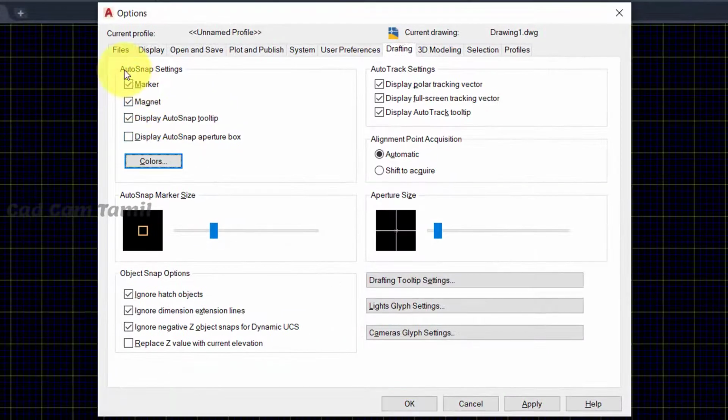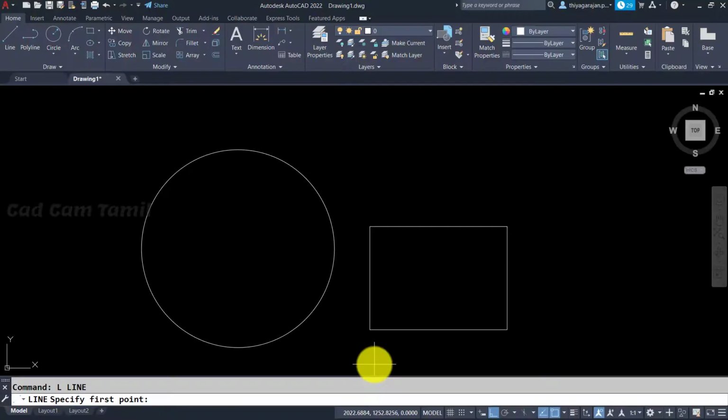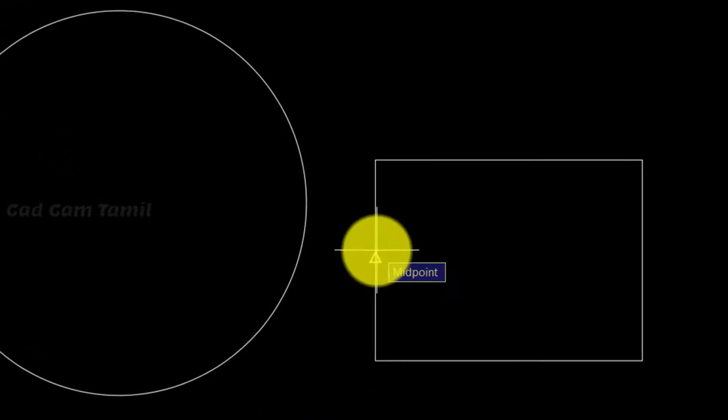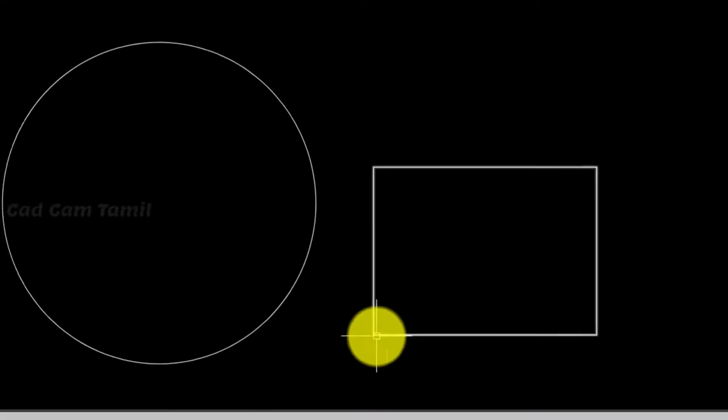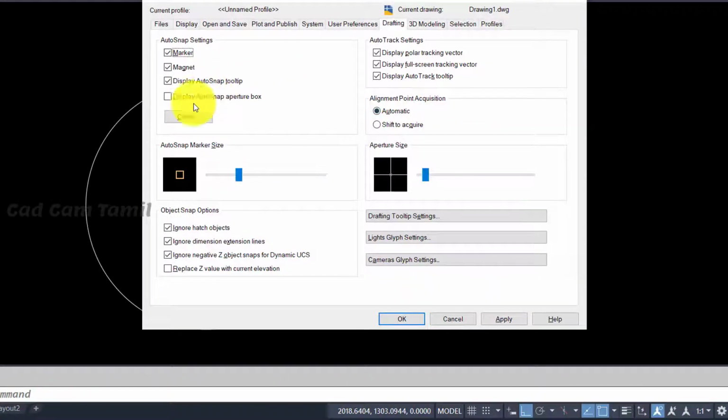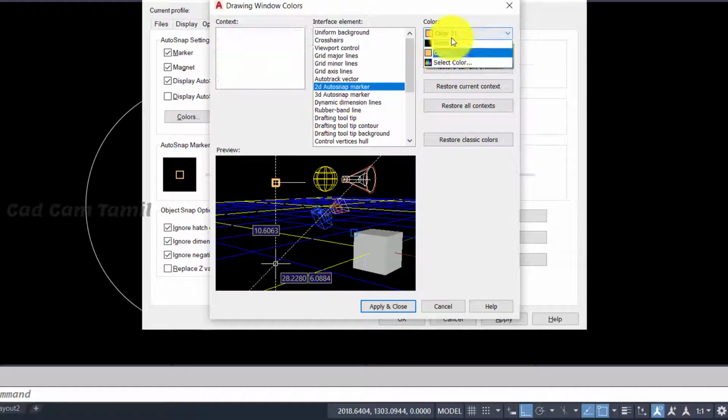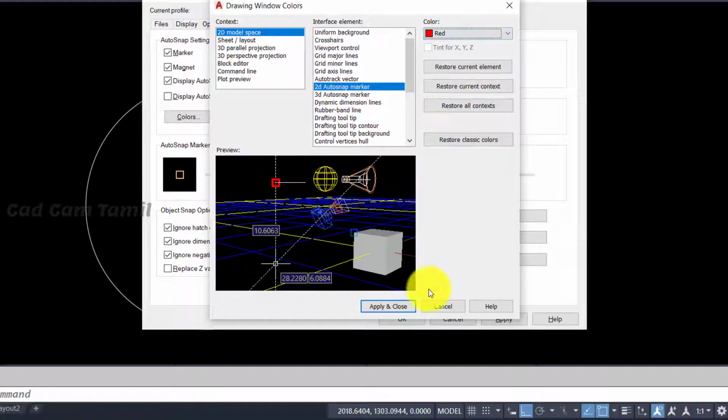Here, what does auto snap mean? Now I have two objects, and I'm trying to catch the object snap points. Just go near to the points. It shows the object snap in an orange color. If you want to change this color, go to the options, this color, and change to any other color. I'm going to keep red color now.